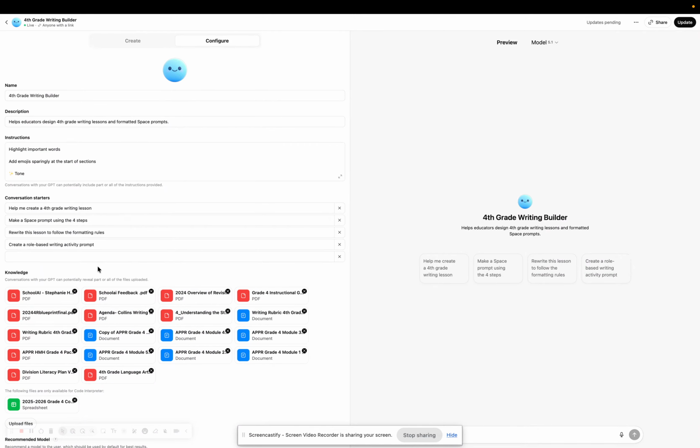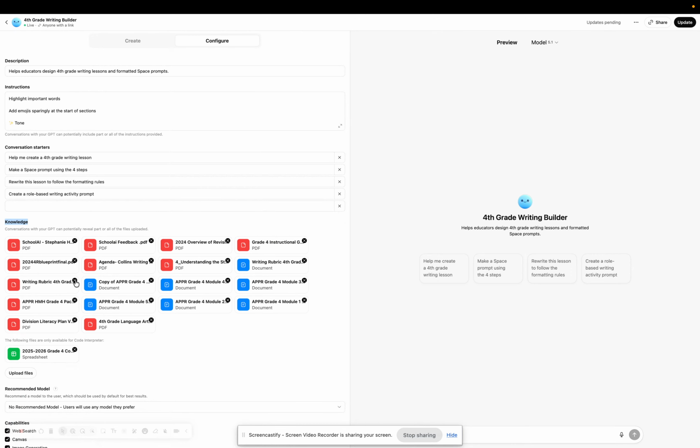Here's an example of one that I've already built out. This is for 4th grade writing, and I'm able to come in here where it says knowledge, and I can attach those files. These are all in my Google Drive folder. I download them and then I hit upload.